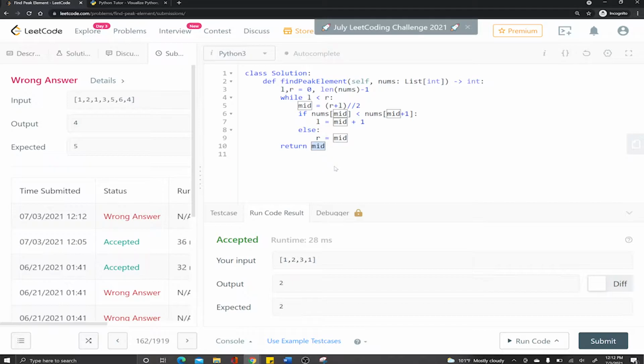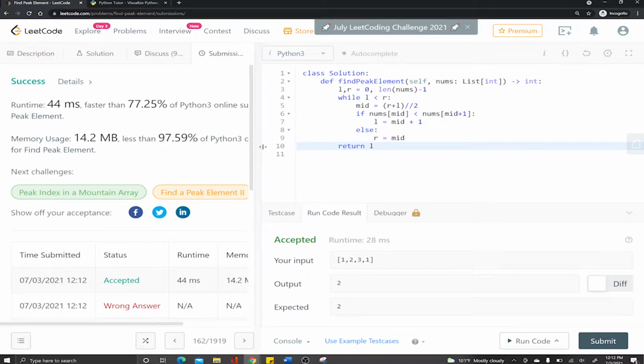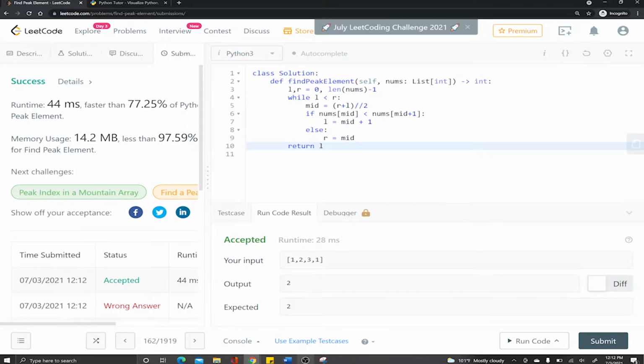So this is an issue. Let's try returning L instead. Okay, let's see what that does. Okay, bam, so this works. We're returning L. And now let me show you guys why this works.